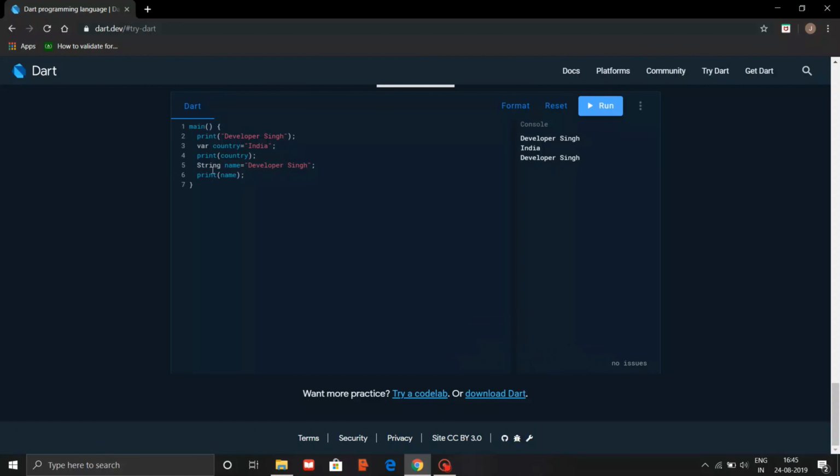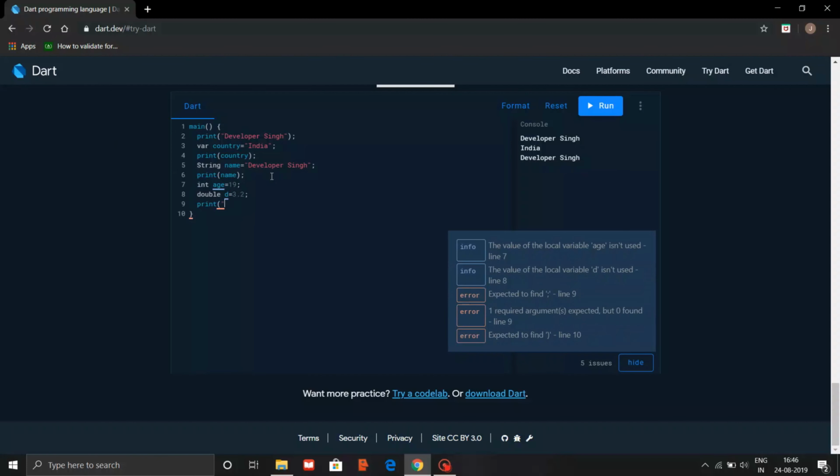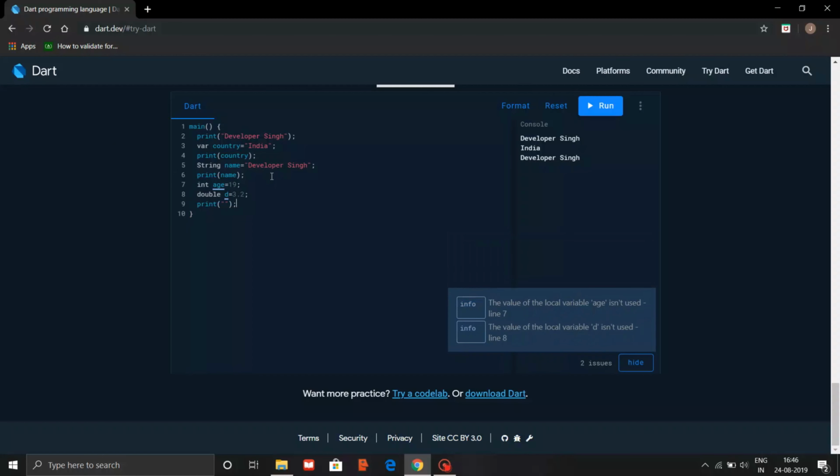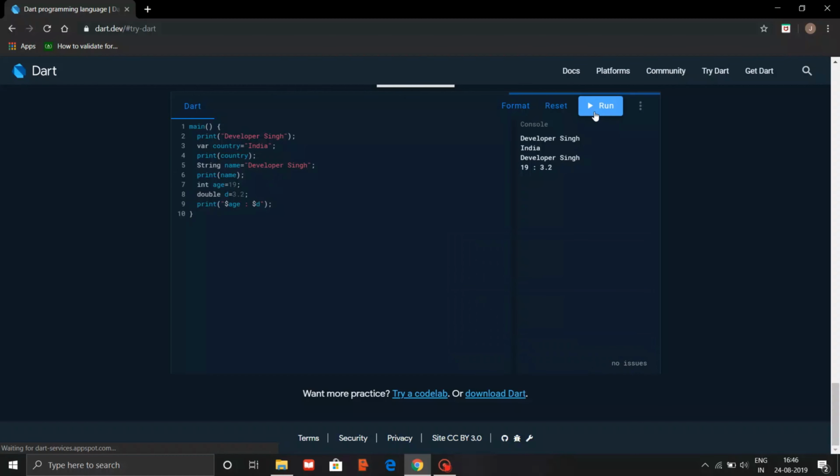We also have other data types like integer to store the numbers without any decimal point. If we want to store the numbers with decimal point, we can use double. Double is used to store floating point number 3.2. Now we can print these. So to concatenate two different data types, we use double quotes, and inside double quotes we use dollar sign to print, like $age, $d. Now if we run this, we will see that it will print 19 colon 3.2. So this is how we concatenate two different data types, or concatenate two different variables.